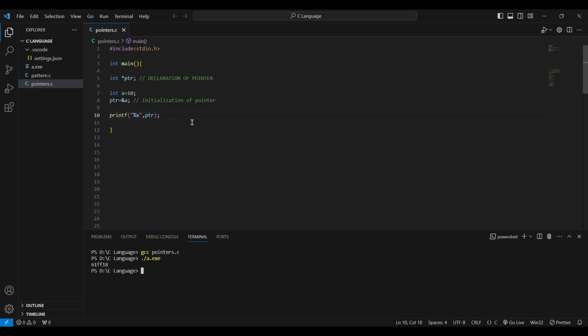Yeah, in the terminal we can see that we have got the address that has been stored in the pointer variable. Now let's say we want to print the value at which our pointer is pointing. For that, we need to dereference the pointer. How can we do that? We can just add an asterisk on the pointer variable and change the format specifier to %d. We are changing the format specifier to %d because we are referring to a value of type integer, that is 10 in our case. Now let's save and run the program. Yeah, as we can see in the terminal, the value 10 has been printed.